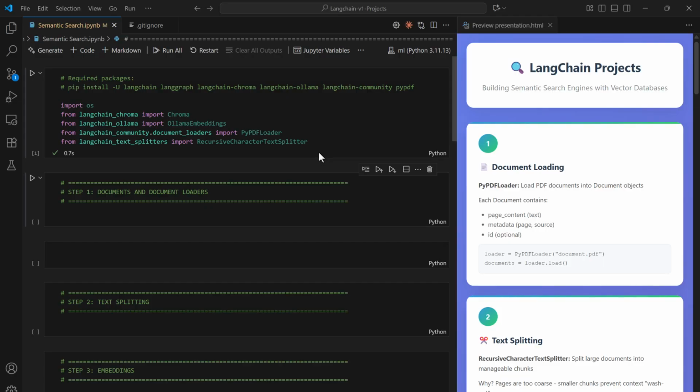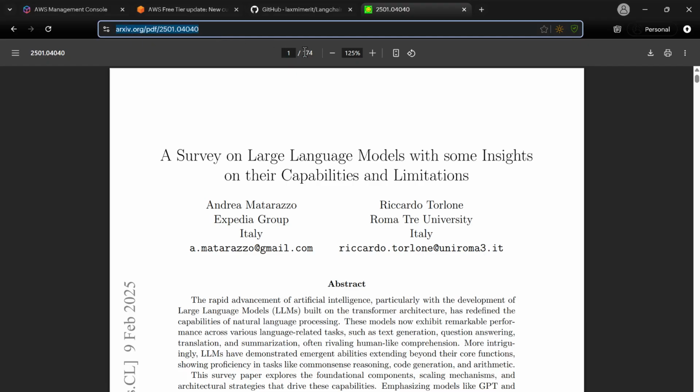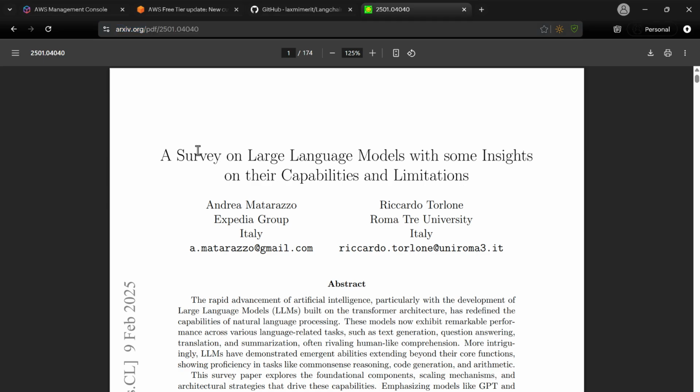Let's see how you can download an online PDF and then load it using the PyPDFLoader. First of all, we need to find a PDF. Here is an online PDF document, which is a 174 page document: a survey on large language models with some insights on their capabilities and limitations.